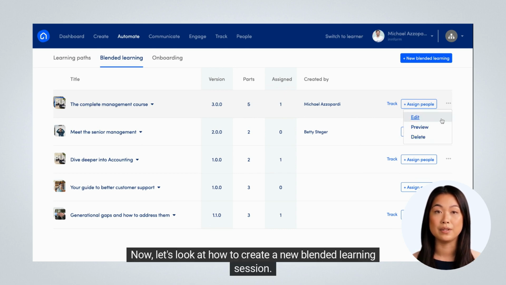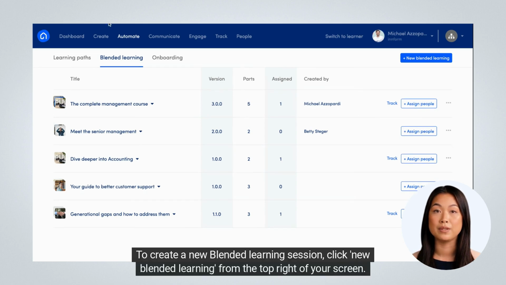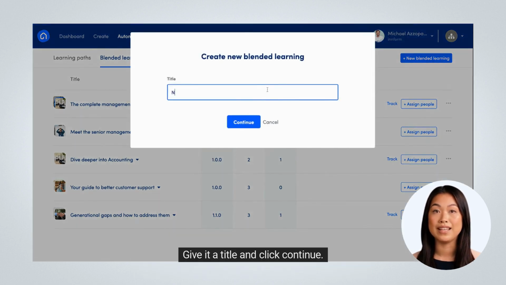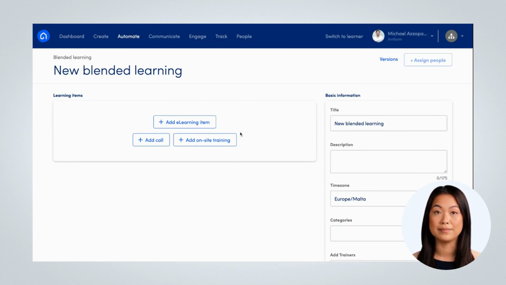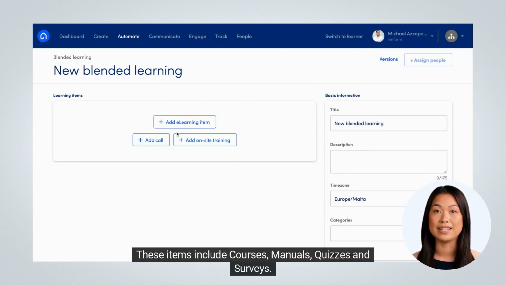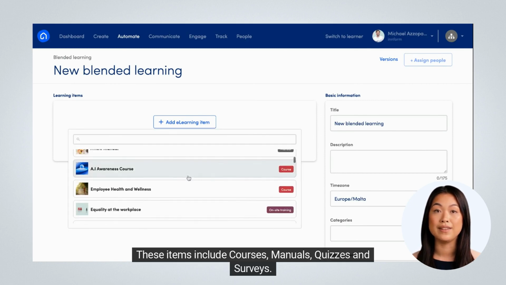Now, let's look at how to create a new blended learning session. To create a new blended learning session, click New Blended Learning from the top right of your screen. Give it a title and click Continue. Start by adding the e-learning items that will make up this session. These items include courses, manuals, quizzes, and surveys.